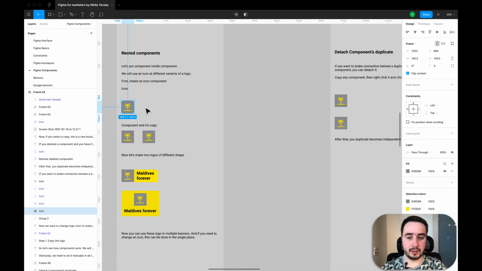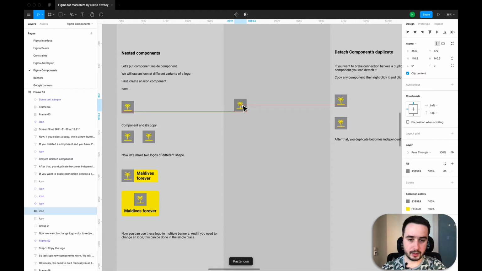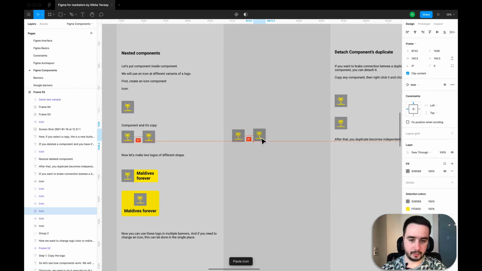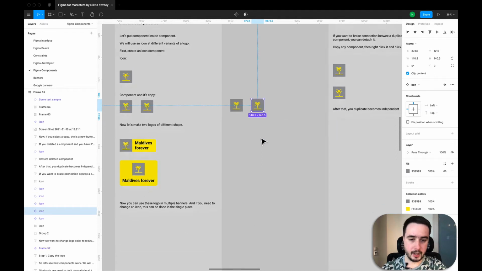In this case, if we change the icon, it will be changed in the logos, and it will be changed in all the places where we paste duplicates of these logos. So I'll copy paste this icon, then I will make it a component and create a duplicate of the component. Now I will create another duplicate, and I want to make these logos.